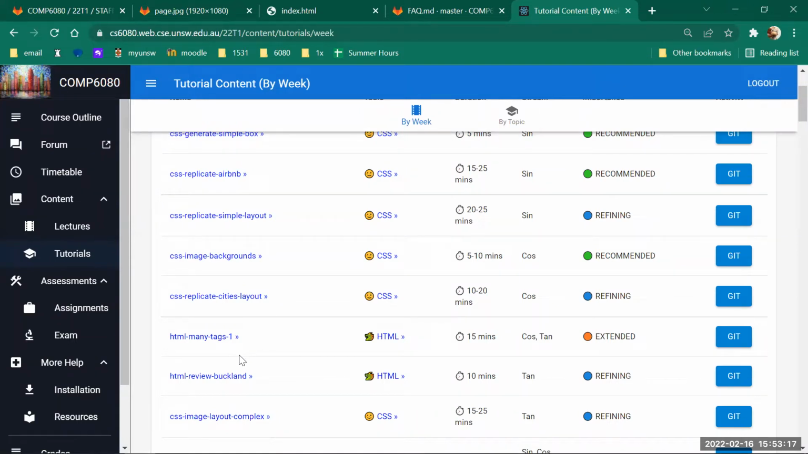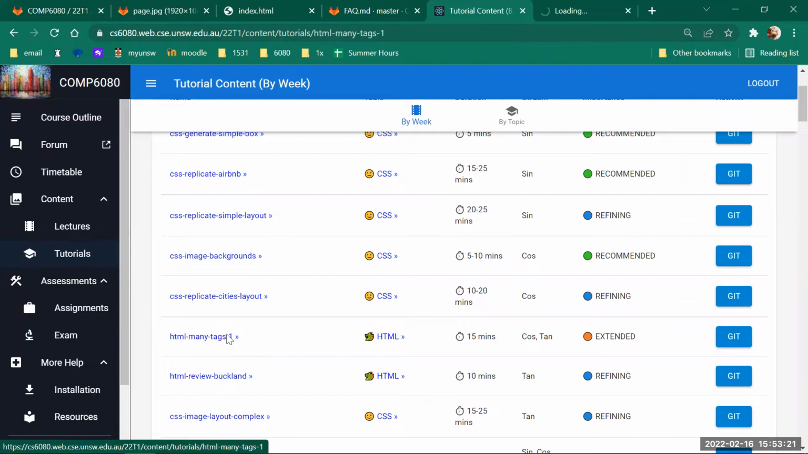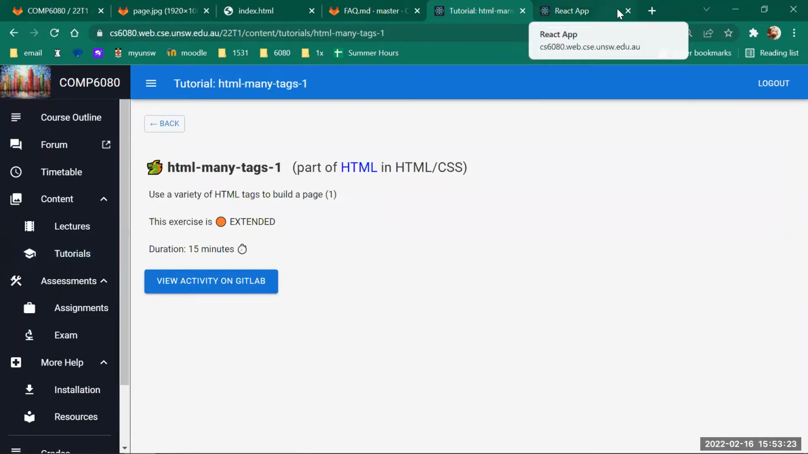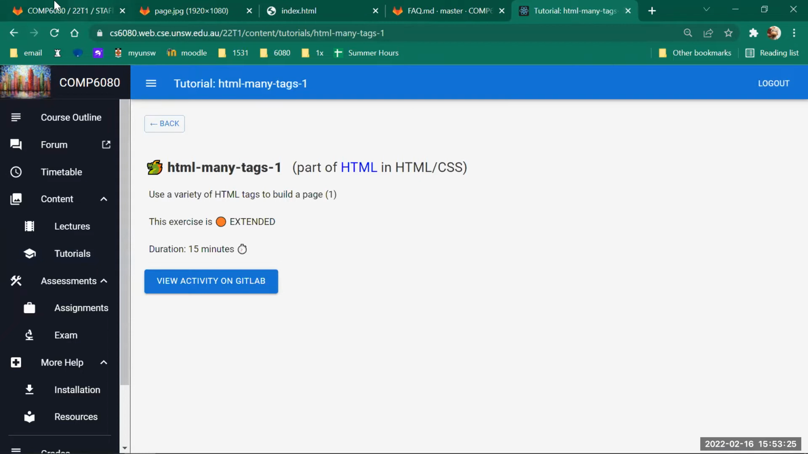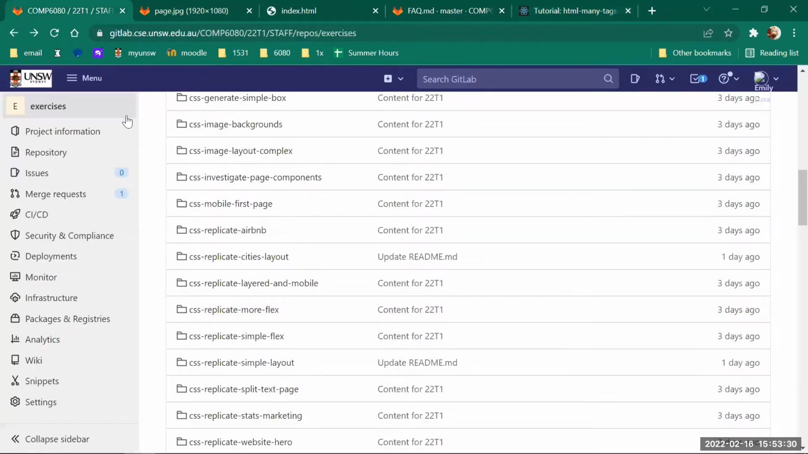The last one is html-many-tags. So this is an extended one because it's more open-ended. So we'll try this out. What we want to do is try and build a page with like 5 tags that we haven't seen before.